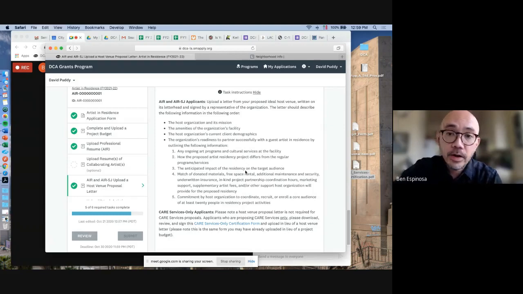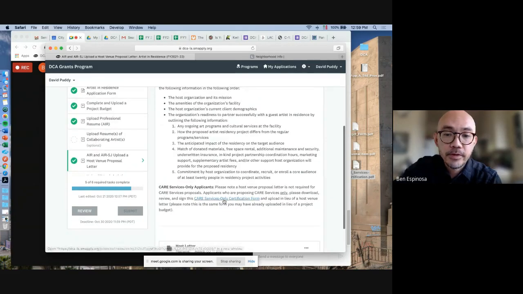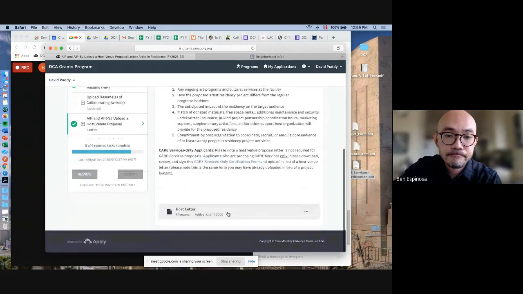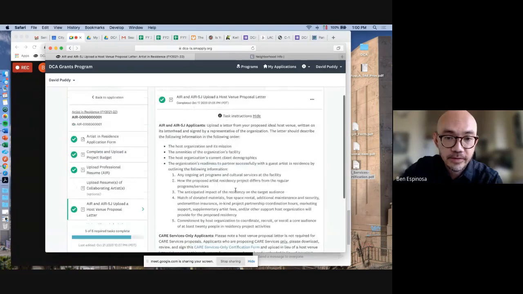CARES only applicants are not required to submit a host venue letter. In fact, the collaboration won't involve a host venue if approved. The collaboration is primarily with DCA and Department of Aging. So in lieu of submitting a host venue letter, go ahead and upload that very same certification form you had uploaded for your budget in the prior task. If you want a copy of that form again, it's here. But for everyone else, a host letter is required with this task.